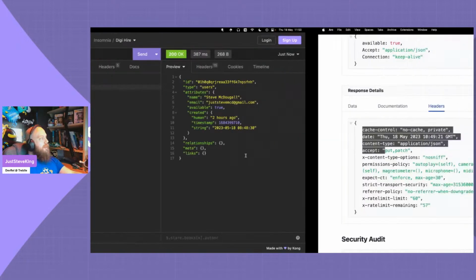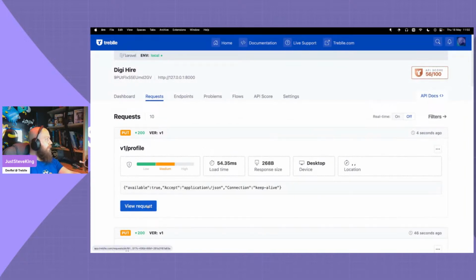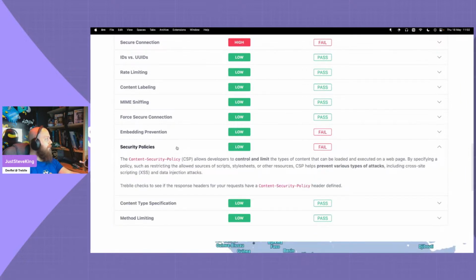I don't like Postman. I find it too busy sometimes. Come down here and look, now we're passing the method limiting. Security policies. Do I want to do CSP?